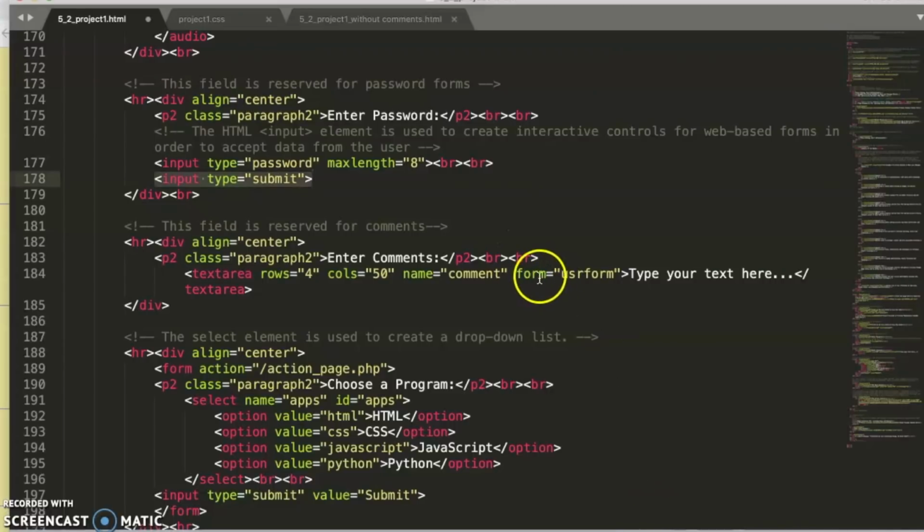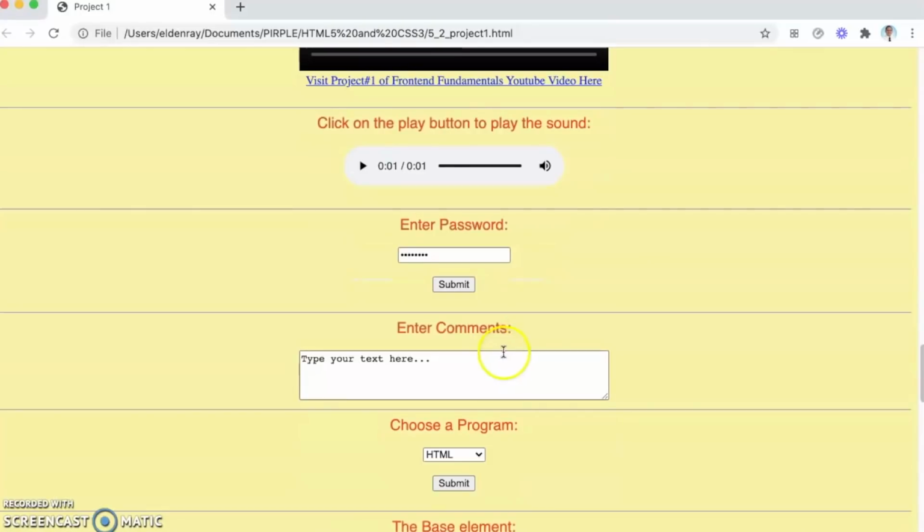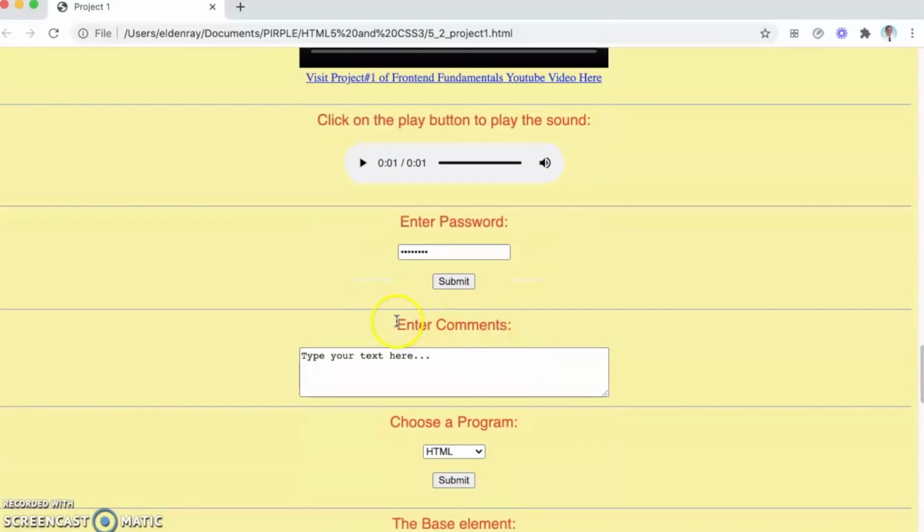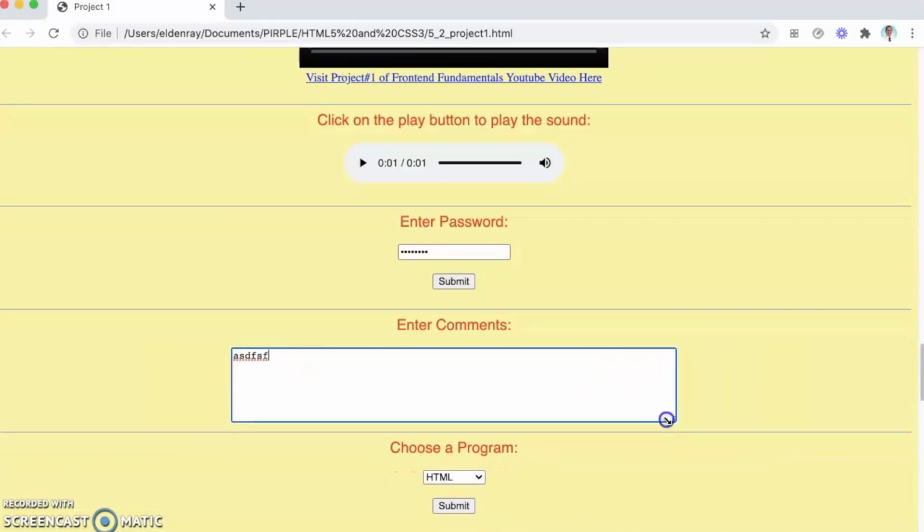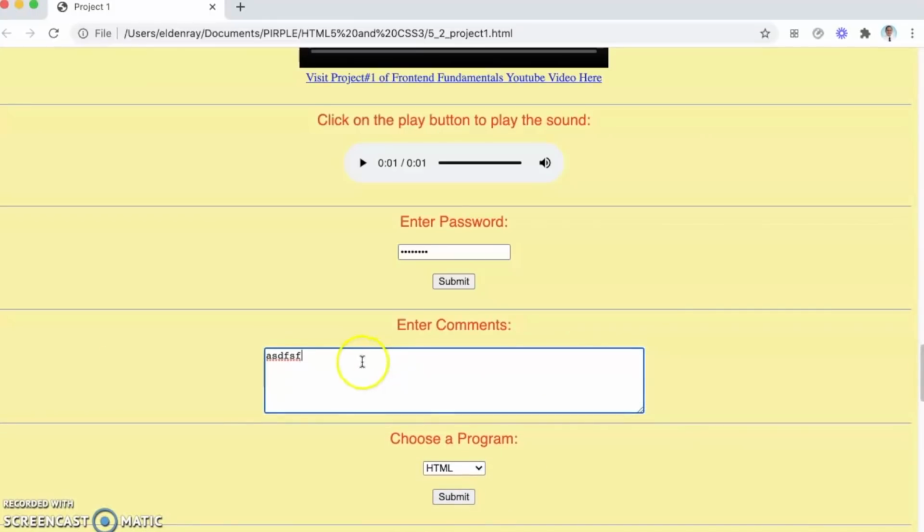And we also have comments. That's being taken care of with the textarea tag. And as we can see, enter comments here. So you can write your comments here. Type comments. You can also resize, according to how you want it to fit in your page. And that's for the comments section.